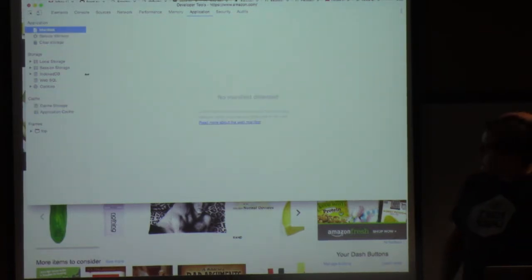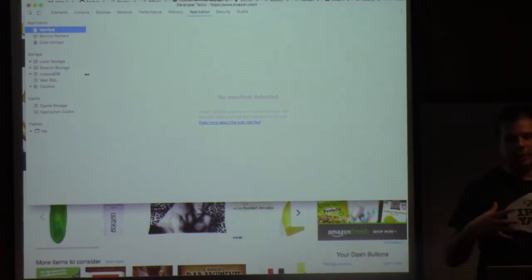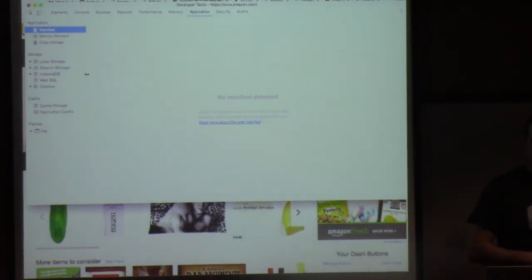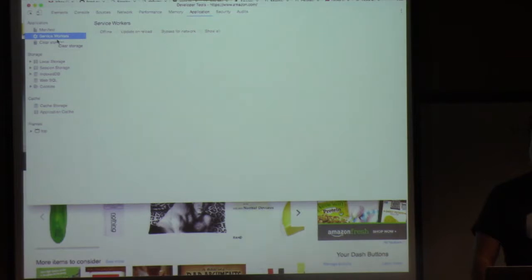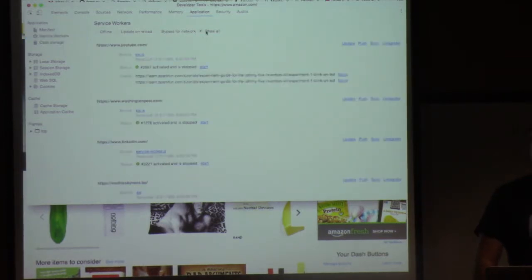So if you think about the application area, think about things that are kind of stored. For example, if there's an app manifest and some things are being stored for offline usage, they should be here. They don't use that manifest. Things for service workers, I've never done anything for service workers, so you can actually see all sorts of service workers from other sites if you do that.